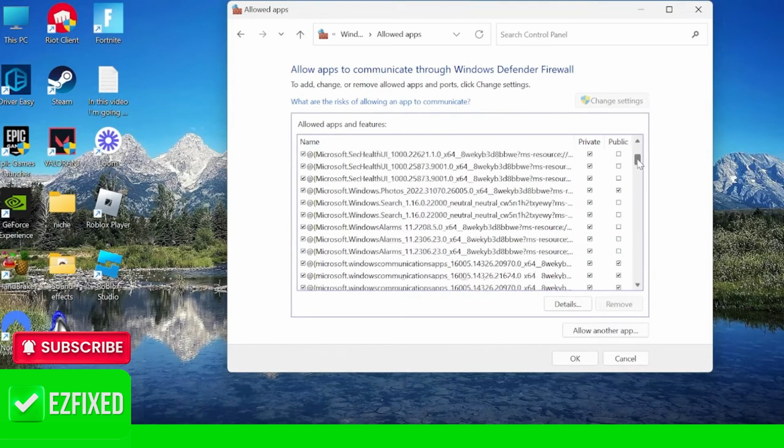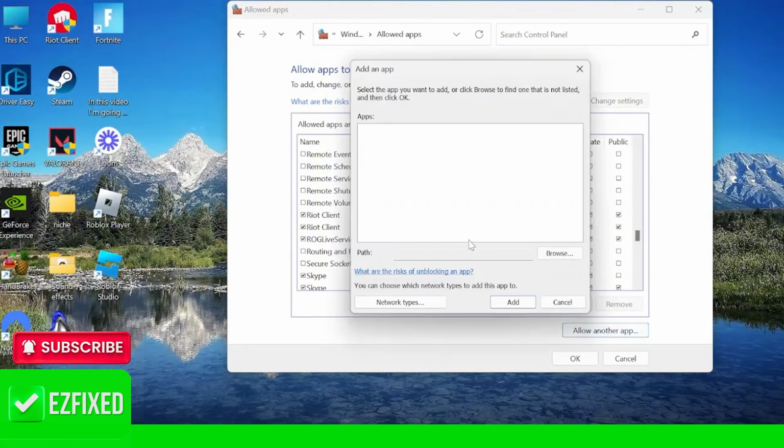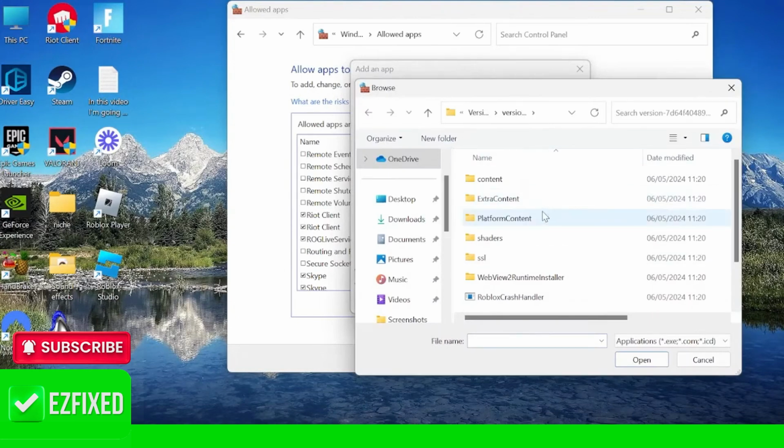And scroll down to see if you have Roblox located in this list. If you do have Roblox in here, then make sure both private and public are checked. But if it's not showing like mine, then what you need to do is come into Allow Another App, and then you want to select Browse, and you want to find the Roblox player. If you're not sure where that's located, there's a simple way to find out.